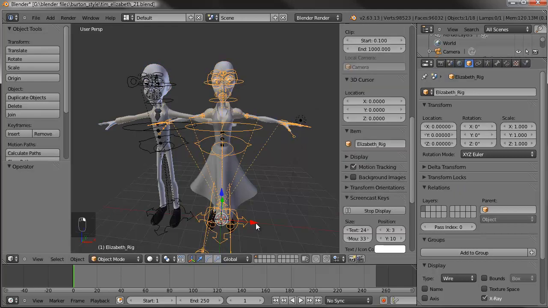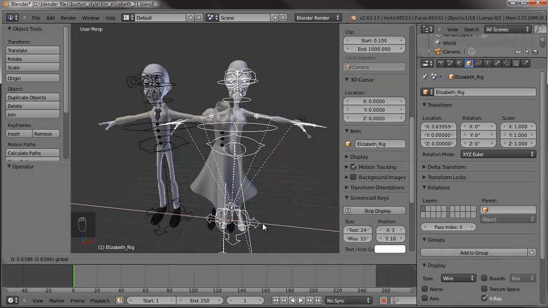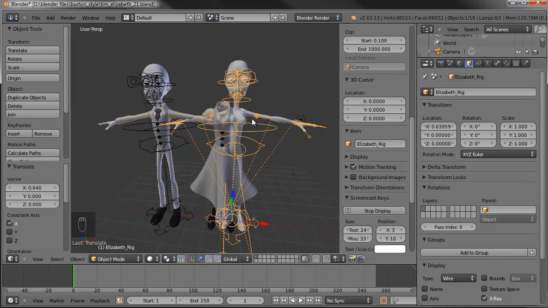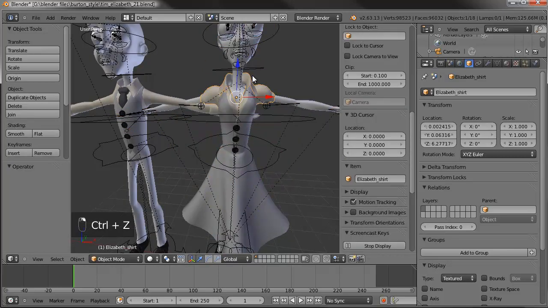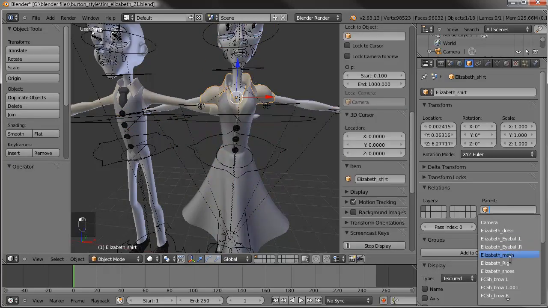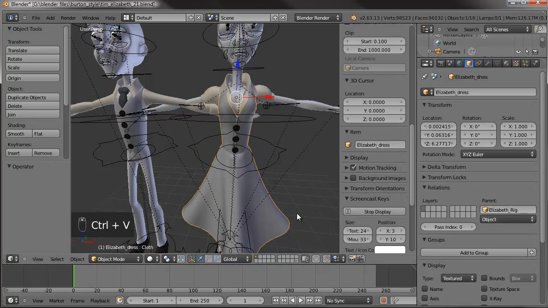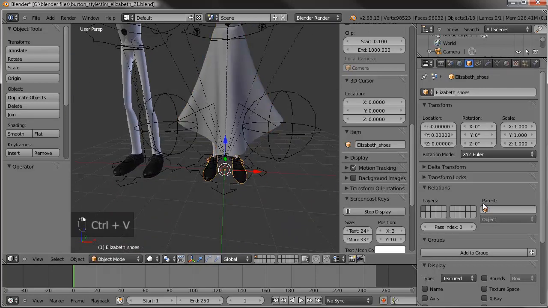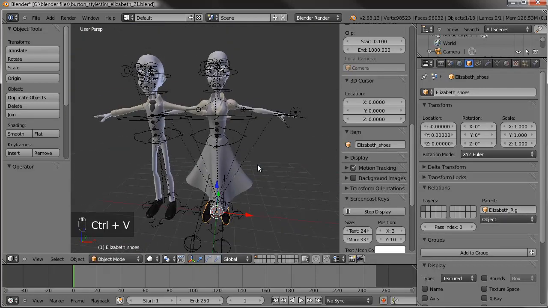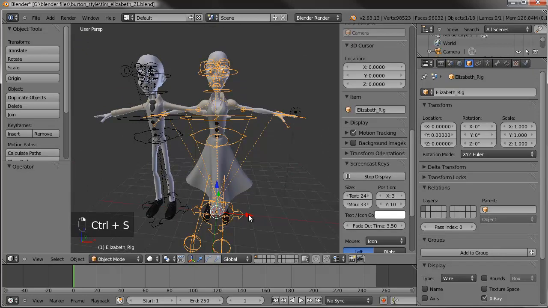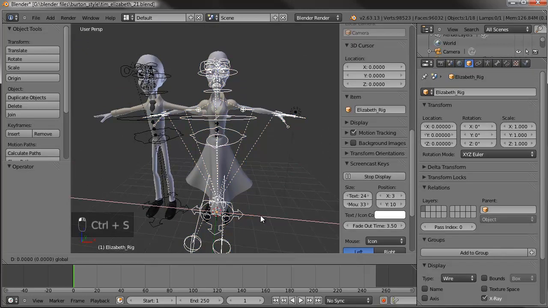Okay, so now we can move her over and she will follow. Okay, I guess we need to do that on the individual clothing items as well. Elizabeth rig, let's just hover over, copy that, and paste. And then the shoes. There we go. So now we'll save. Okay, let's just move her now.